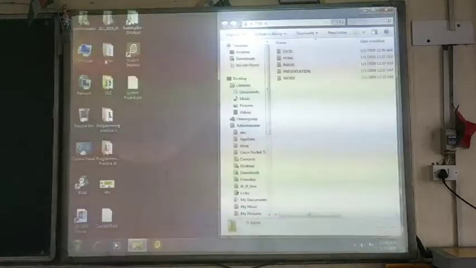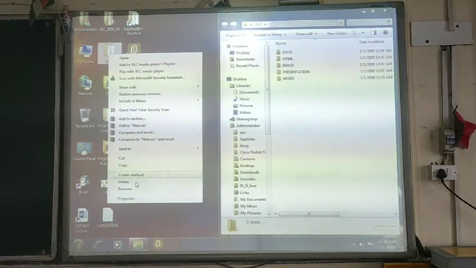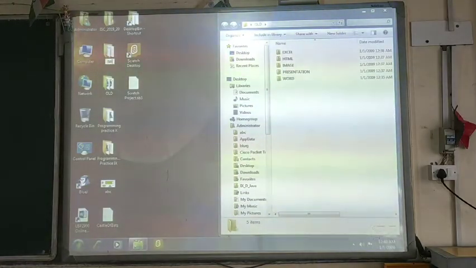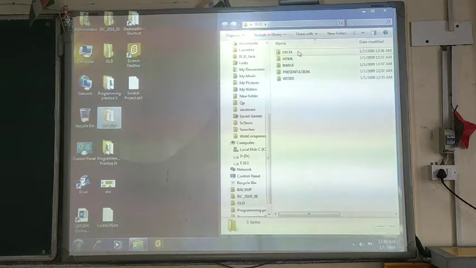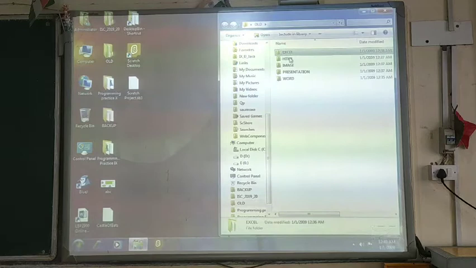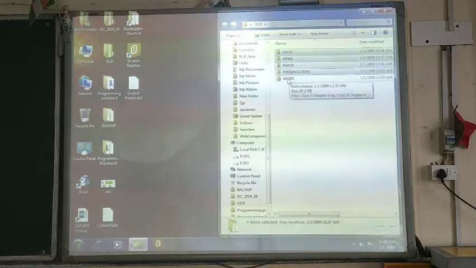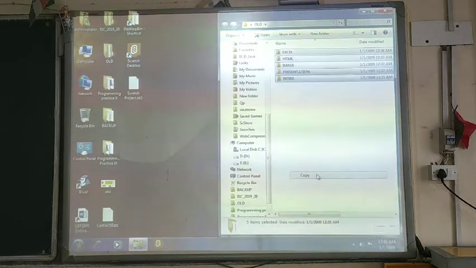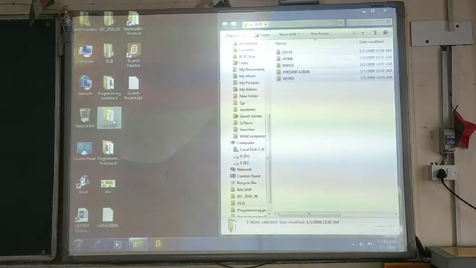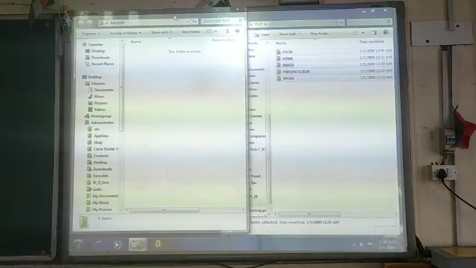So what I have done, just suppose there is another folder with the name backup. This is the other folder with the name backup. What I will do is select all the folders from here, right click on this and select the copy option. Then go to this particular folder.